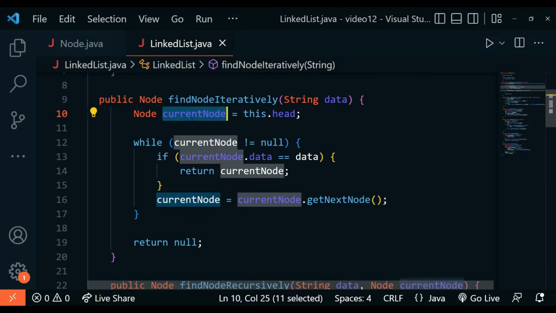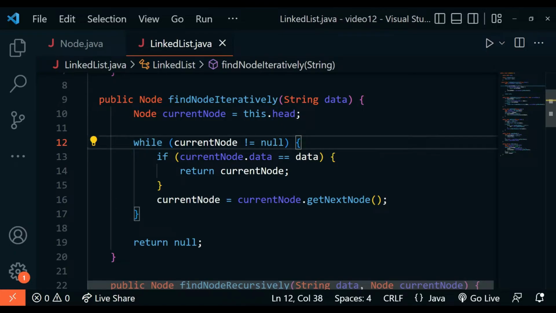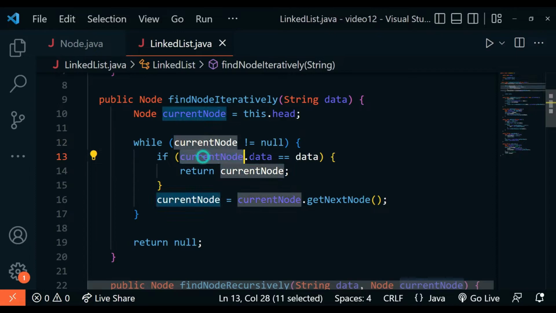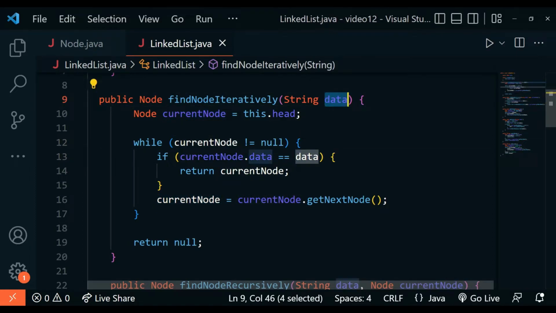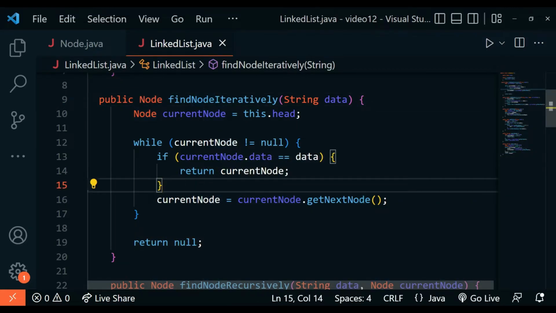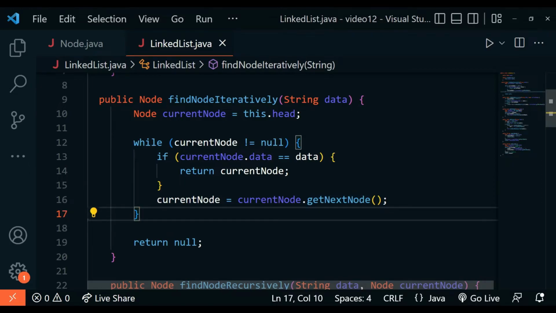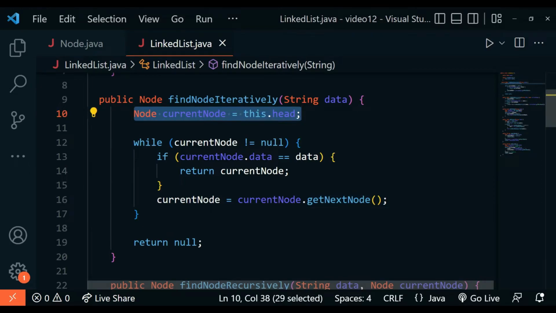So you're gonna create a current head node, and then you're gonna assign it to this.head of the linked list. You're gonna go on a while loop and just iteratively go one at a time, and you're gonna check a condition: while current node not equal to null. So if the current node.data is equal to the data that was passed in, return the current node. You can see the return type there matching, and if it doesn't match, you keep on moving iteratively. So current node is equal to current node.getNextNode. And in the case if the head was empty or if the data element wasn't present inside of the linked list, you'll just return null. So that was the iterative solution.